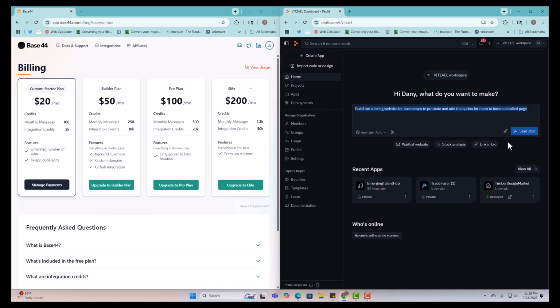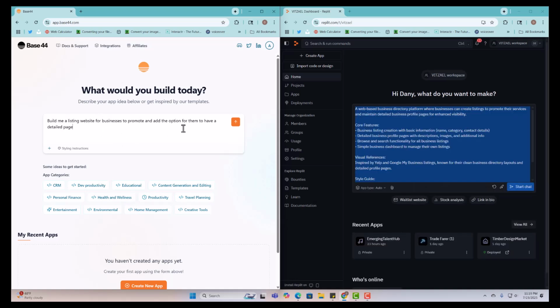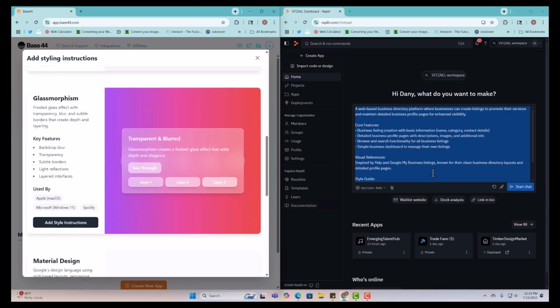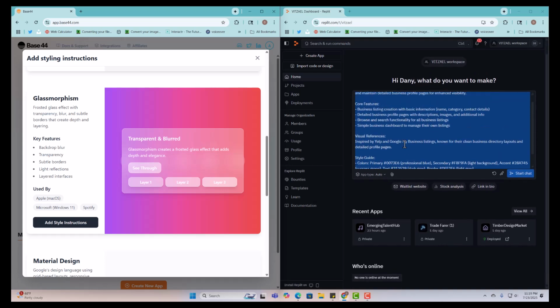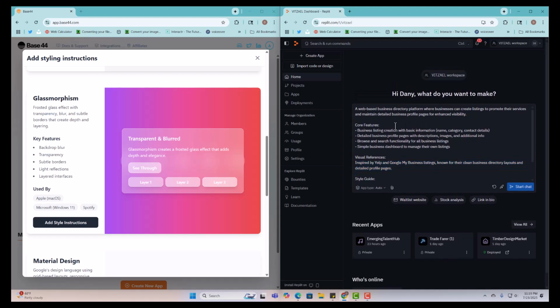I'm going to copy exactly the same prompt, and I'm going to use their improve prompt option for this one. And then on Base 44, we're going to do exactly the same thing. I'm going to type this exact same message. And as you can see here, I can do styling instructions, and then I can use this style instead. Versus Replit, it kind of improves your prompt, and it even gives you the colors and the references. So all these things, it gives it to you.